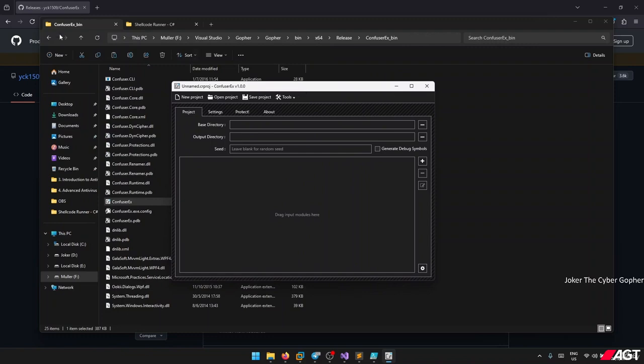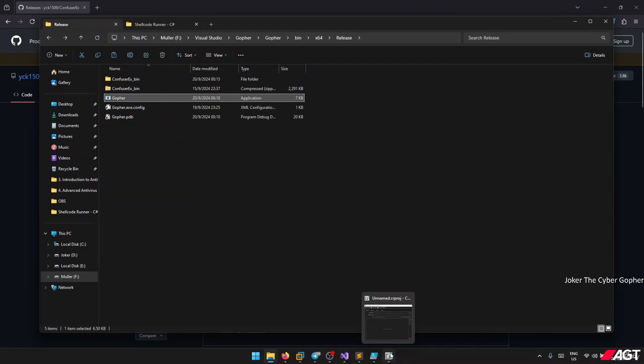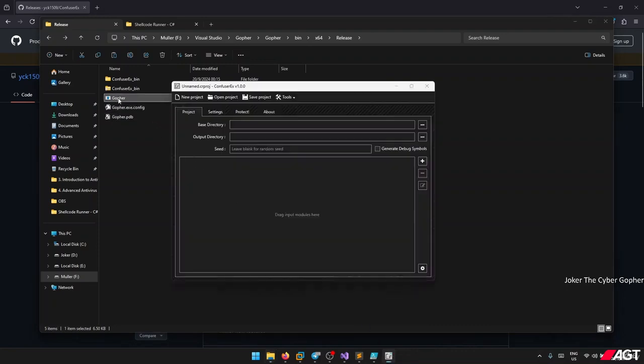Wonderful. Now let's go ahead and go back, and I'll go for binary right here. I'll pull up ConfuserEx. I need you to go ahead and drag the gopher binary and put it right here. Nice. Now let's go ahead and start obfuscating our binary to really evade detection.